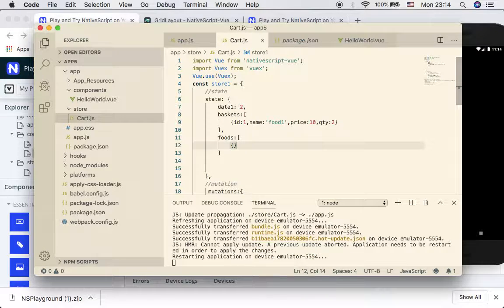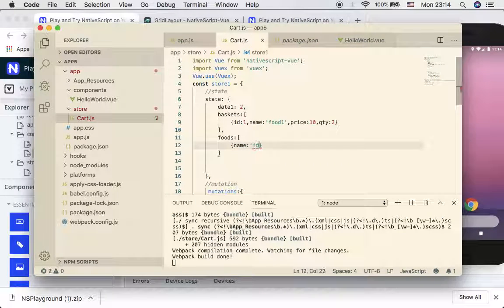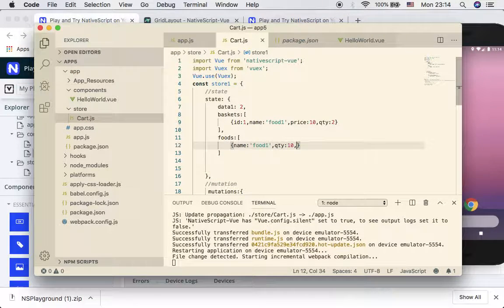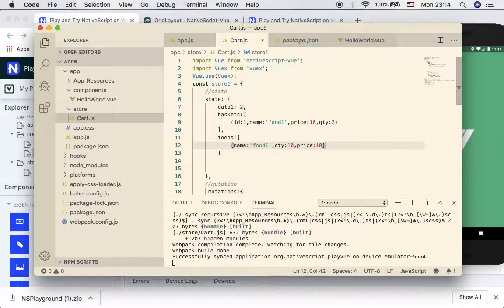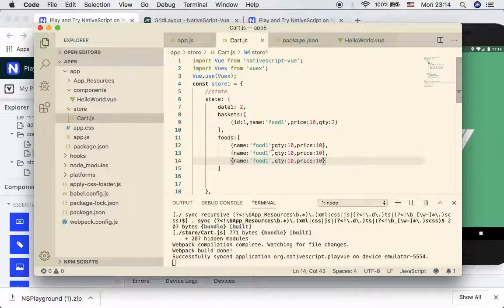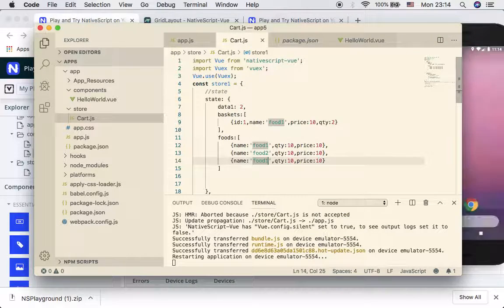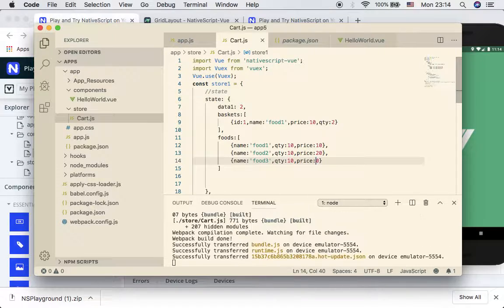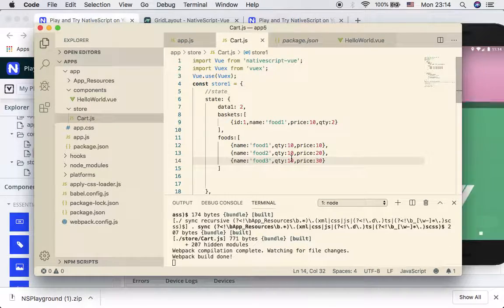So we have, let's say, name of food 1, quantity. Now we have 10 boxes. And price of this equal to 1. Then we implement 3 foods with different prices, same quantity.